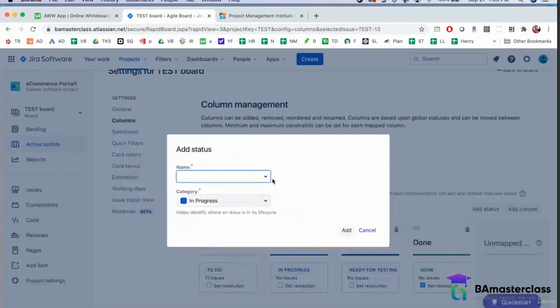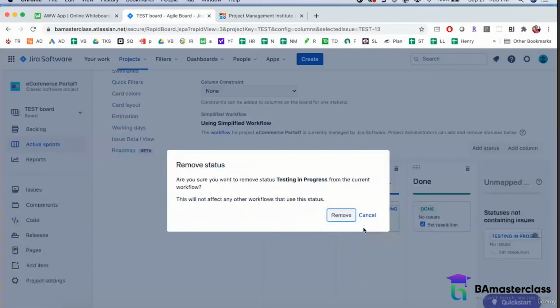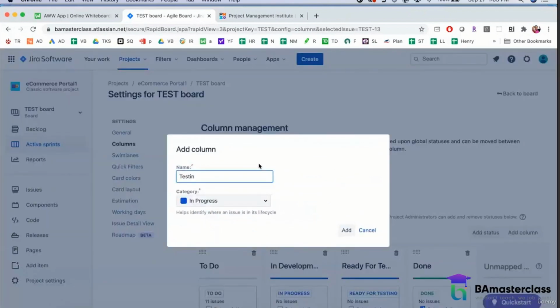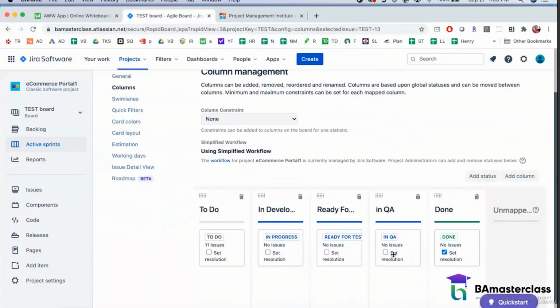Status. Let's say testing. Yes. So it's adding as a status here. It's not adding as a column. That's the problem. Add a column in QA. Identify where an issue in the lifecycle is. Good. Add. Yeah, there we go. Not sure why it wasn't showing up previously. I didn't do anything different.